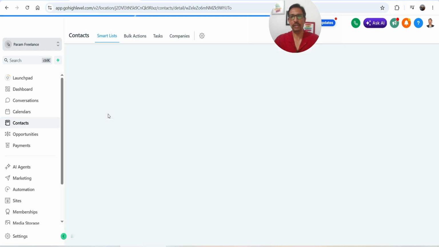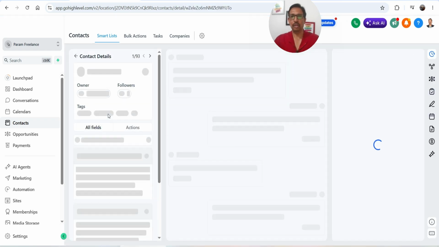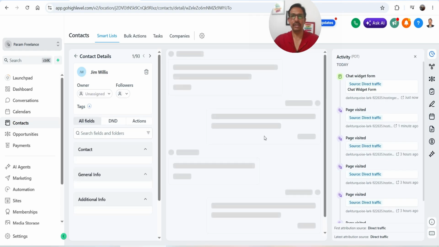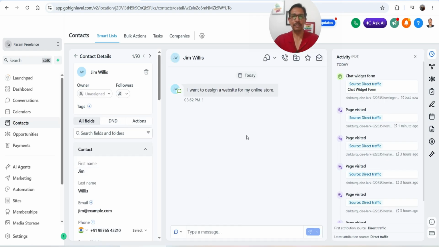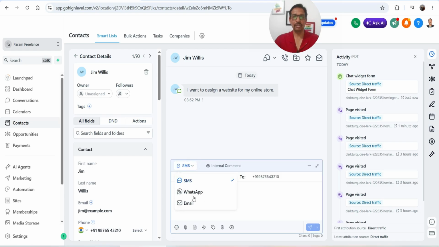If I click on it, it will give me the details of the contact. I can start the conversation with this user. I can send SMS or I can send email. Here you will see type of message. You can send SMS, you can also send email, or you can send the message on WhatsApp. Here you will see the message that is sent by the customer: I want to design a website for my online store. Now here a new contact is created.